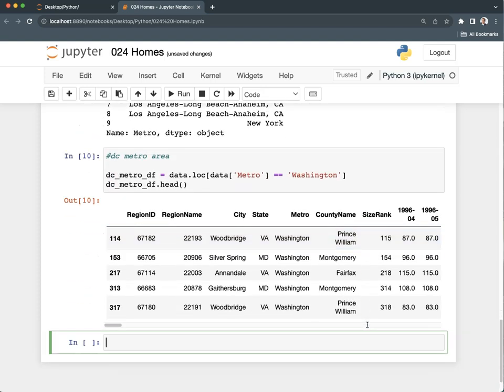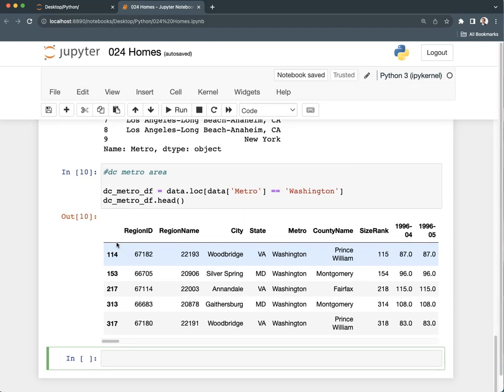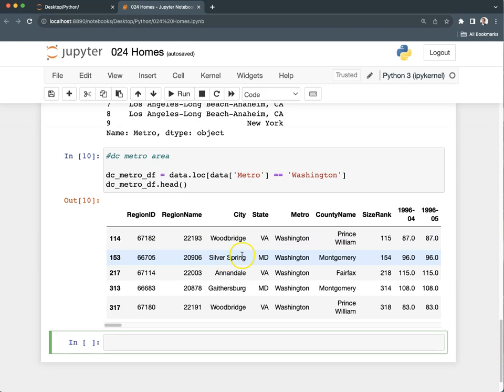And here we are. Interestingly enough, the first one that shows up is the number 114. Well, it's really 115 because it's 0-based. But you can see it's Woodbridge, Virginia, which is a part of the Washington metro area in Prince William County. And size rank is, in fact, 115. So we have that. That's great.